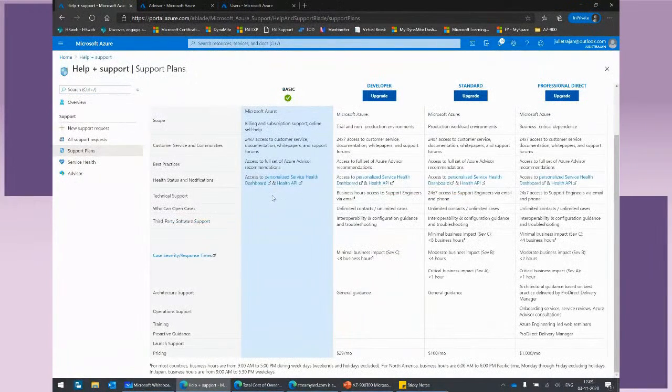And if you are upgrading to developer, then you will have some support that is given for your trial and non-production environments also. And you have 24 by 7 the same support. But in addition to that, you will also have business hours access to support engineers via mail. And you have unlimited contacts and unlimited cases that can be opened. So all these you get, and you pay approximately $29 per month.